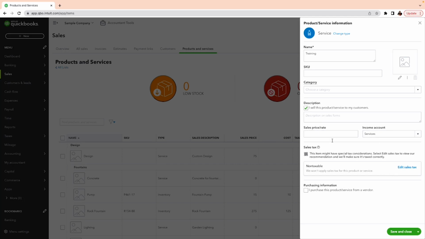Now, of course, this is just a service, so I don't purchase this product. But if you're setting up inventory, you will use this portion here. So we're not using this portion because this is not an inventory. We're not managing inventory through QuickBooks, right? And this is a service. Service does not have an inventory. We're going to save and close.